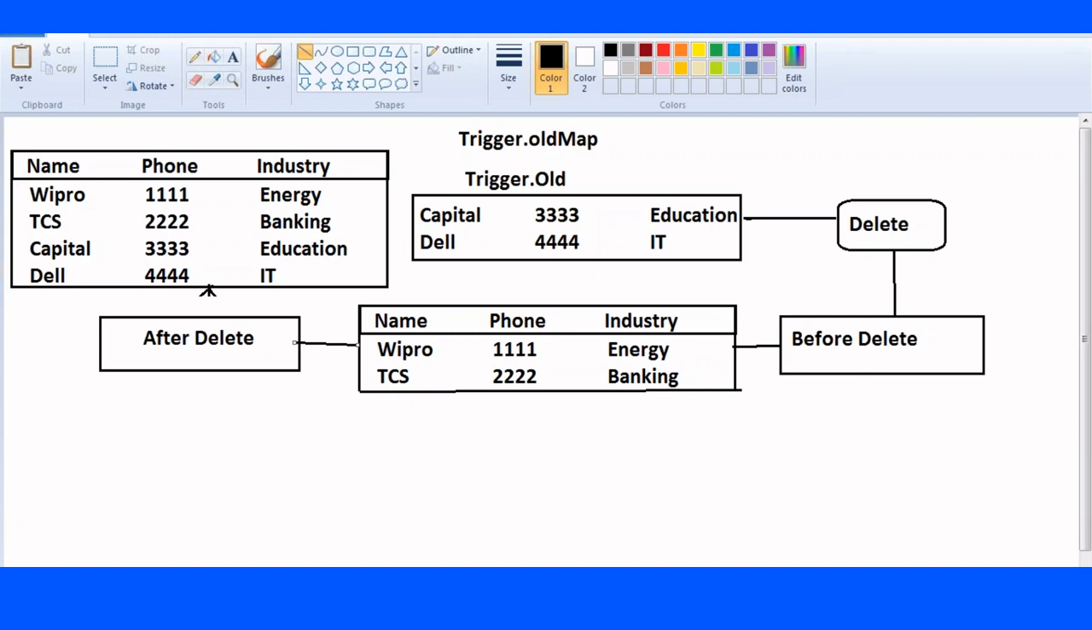Has everyone followed? When you are trying to delete a record, then the delete trigger is going to be fired. Before the records are deleted, what logic do you want to implement? After the records are deleted, what logic do you want to implement? They are defined using before and after delete triggers.